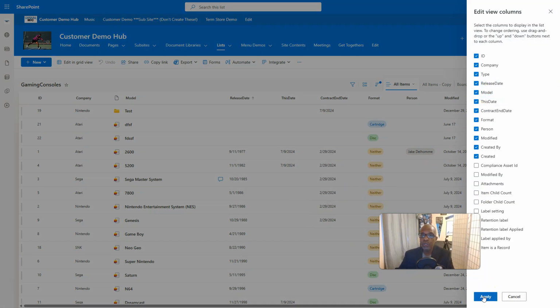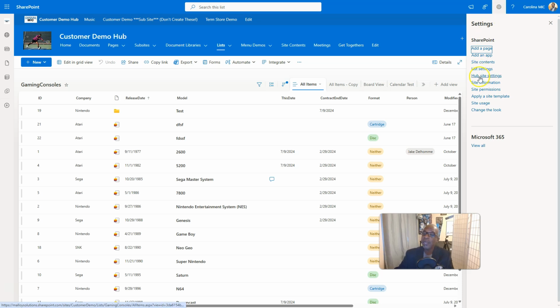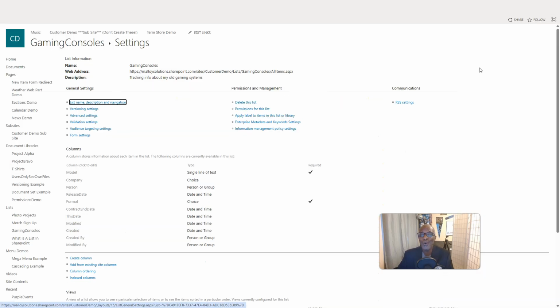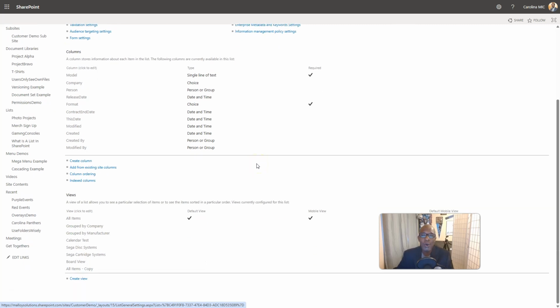But wait, there's still more. I told you there was 9,017 ways that you can do it. You can also go to the gear icon, go to list settings, and you go to the backstage. This is old school. This is like SharePoint 2007, old school, like security number 1 type of old school.